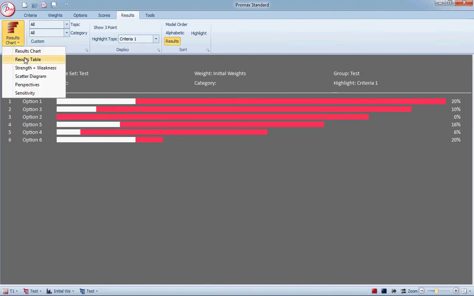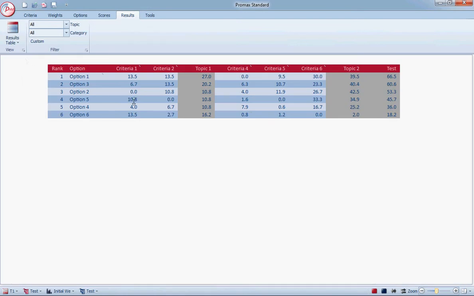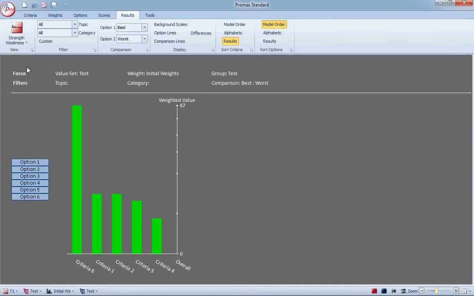Another way of looking at it is as a table, which is just a simple list. Another way of looking at it is strengths and weaknesses, and this gives a chart of the best scores in each criterion, and you can click on an option to see how it compares with the best.